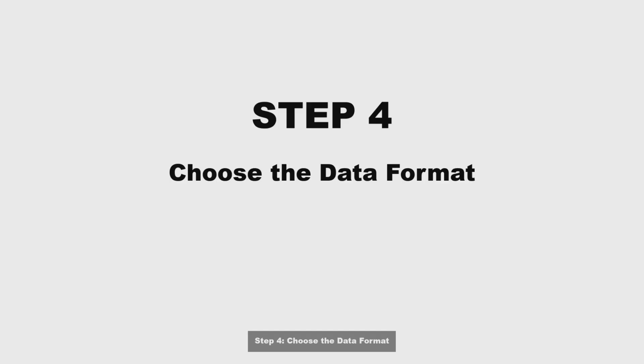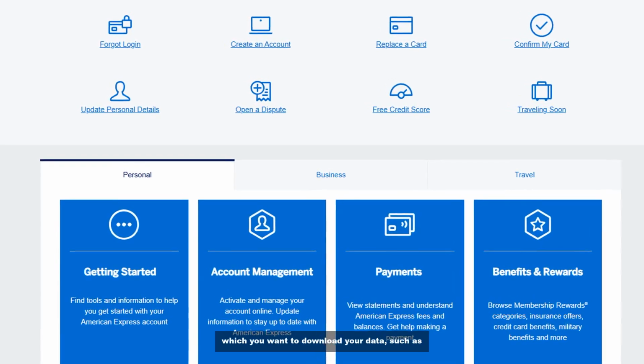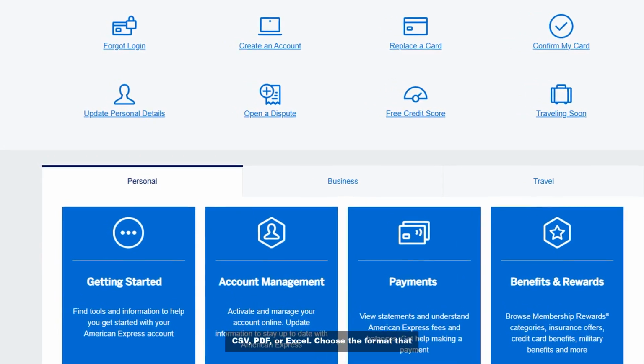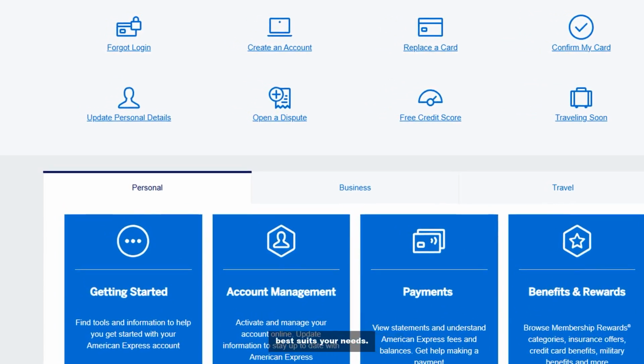Step 4. Choose the data format. You will be prompted to select the format in which you want to download your data, such as CSV, PDF, or Excel. Choose the format that best suits your needs.